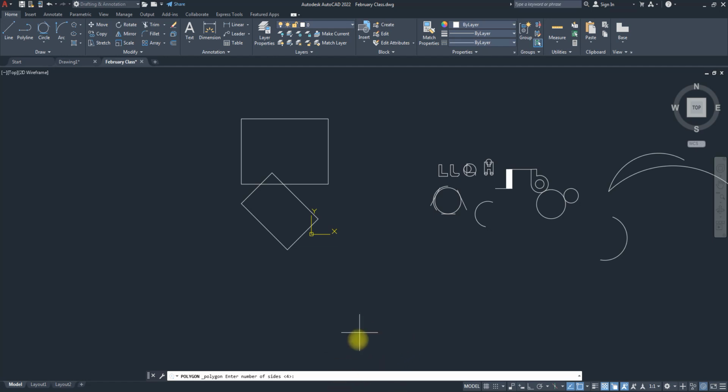All right. So let's say we want to create hexagon now. So this is going to be 6 sides. Press enter. Then the next thing it's going to ask for is center point, creating this polygon.